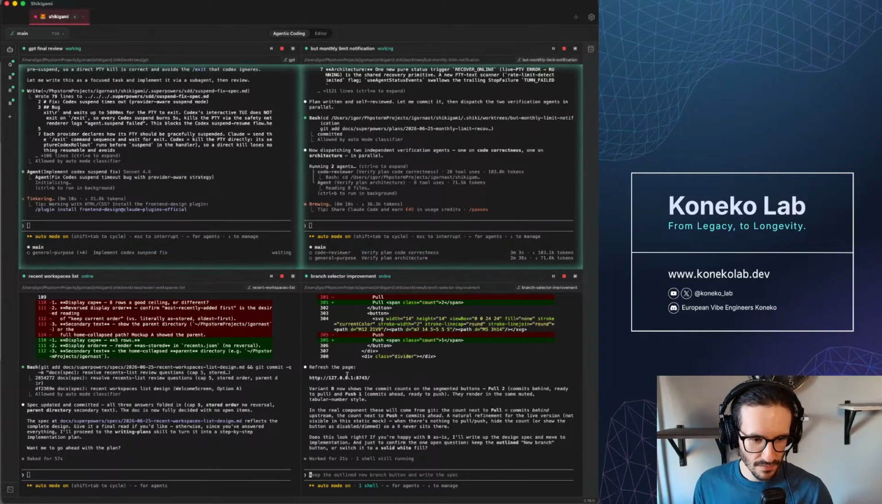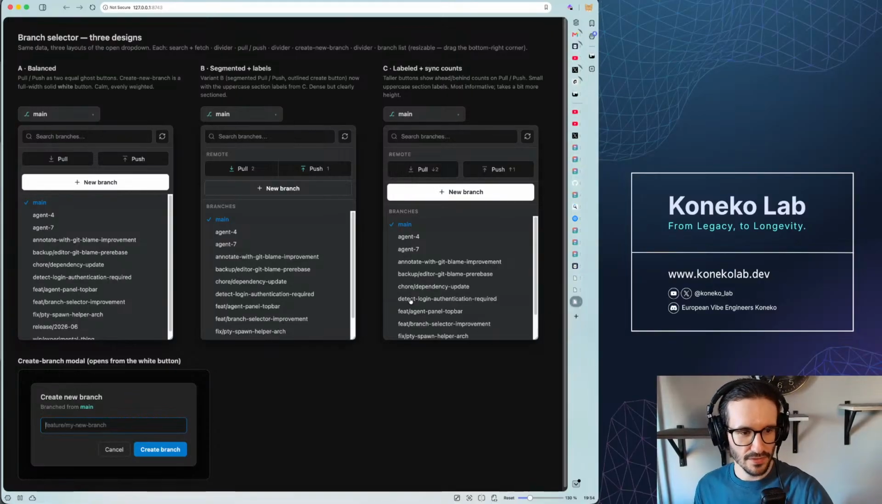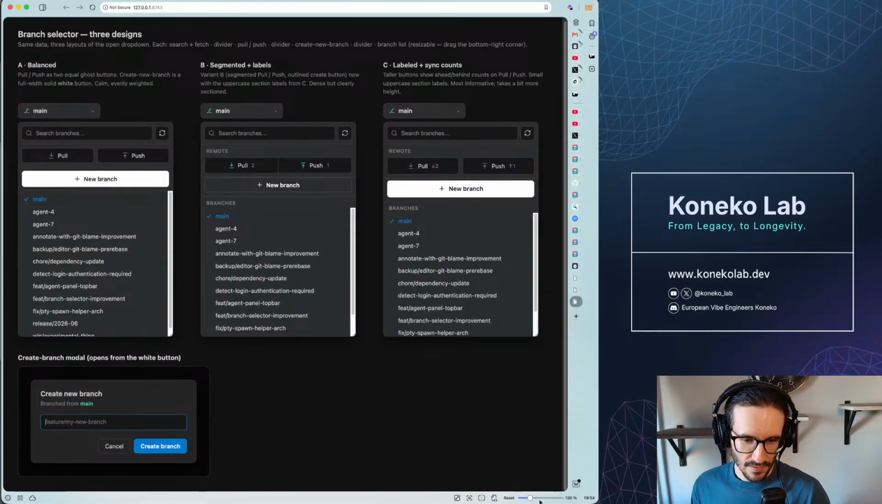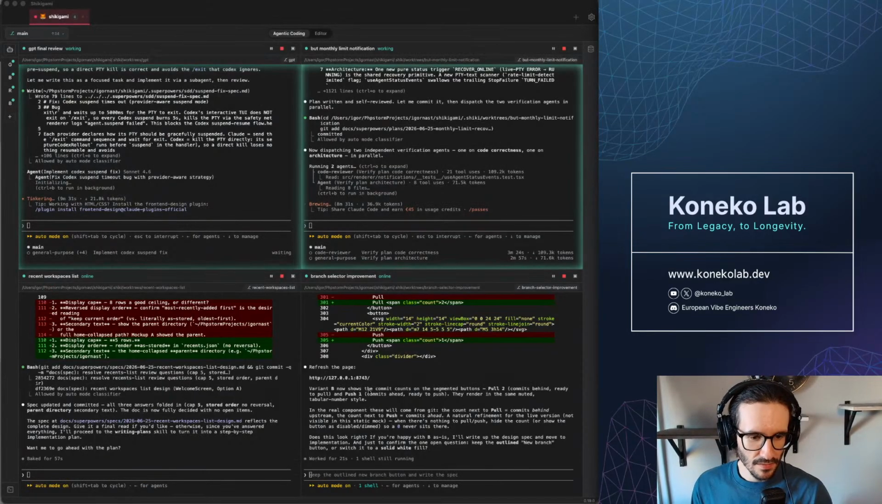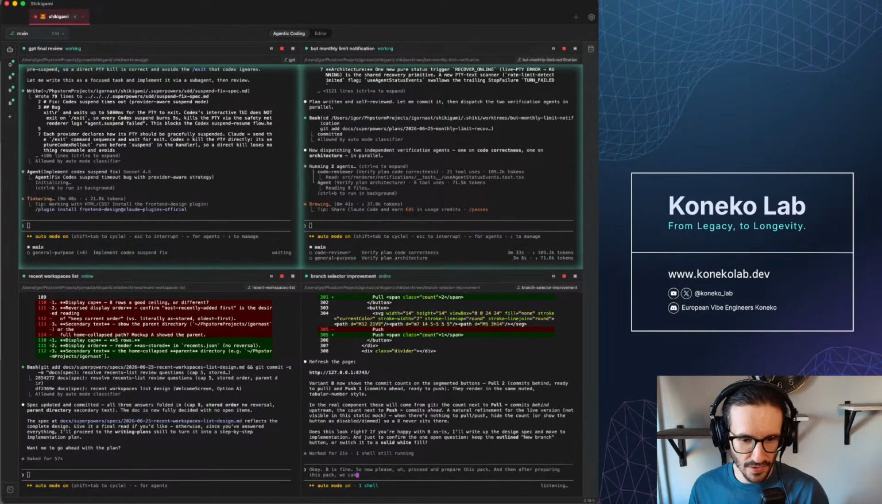Okay, so this is the last look on the design for the branch selector improvement. Yeah, we're gonna stick to the option B. And by the way, on the very bottom there is a modal for creating a new branch. Okay, it's awesome. Okay, B is fine. So now please proceed and prepare the spec, and then after preparing a spec we're gonna write an implementation plan.